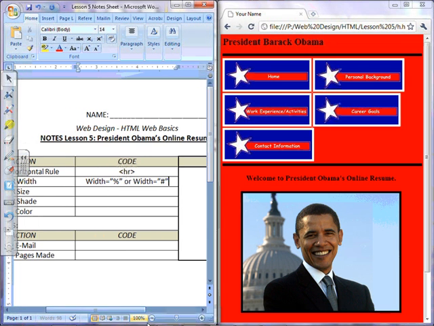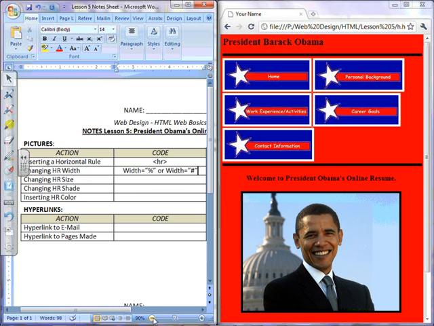The next thing is changing the size. The size is the thickness, just like in pixels or any text. So size equals a number value. Now if you take out the shade part, which is noshade, if you just don't enter that in the code, then it'll be like a drawn box. But if you write noshade, then it'll change it to whatever color you want it to be.